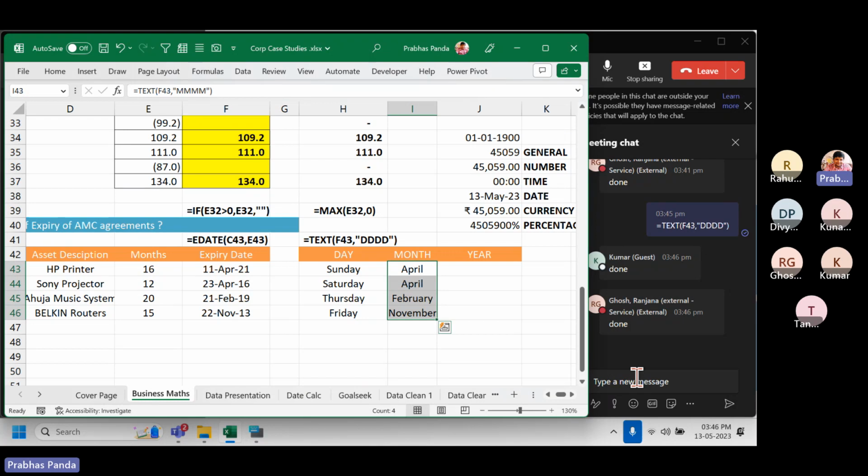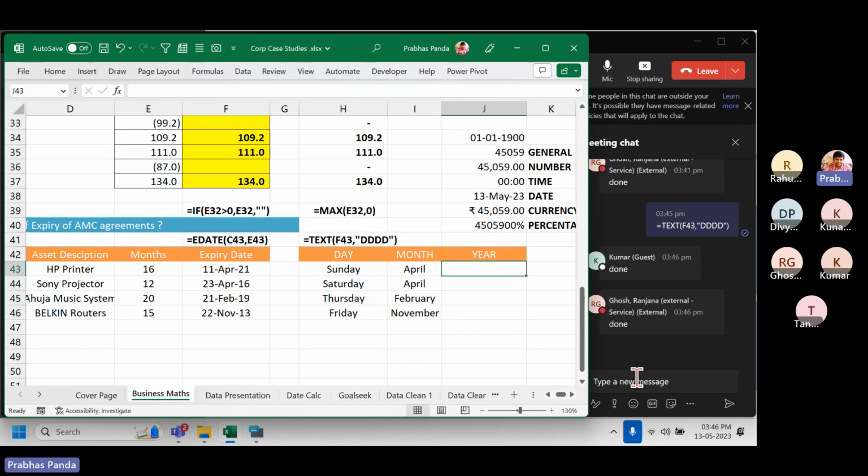Right. Similarly, if I'm looking for the year, you can also tell me, the same TEXT formula with two double inverted quotes, Y four times, but that is not necessary because the TEXT formula is a lengthy formula.